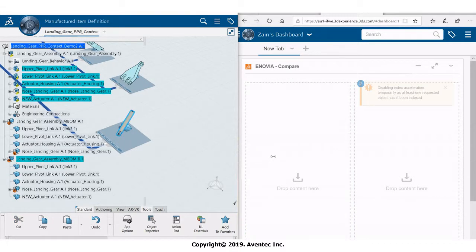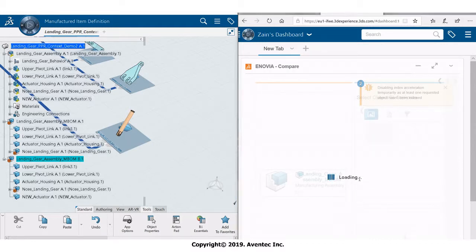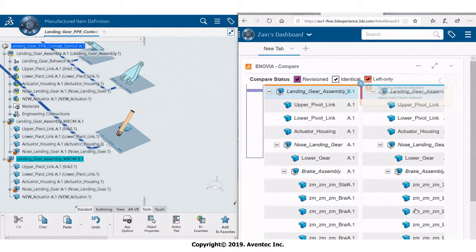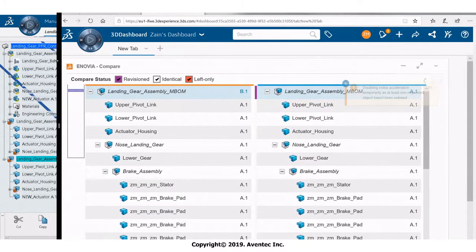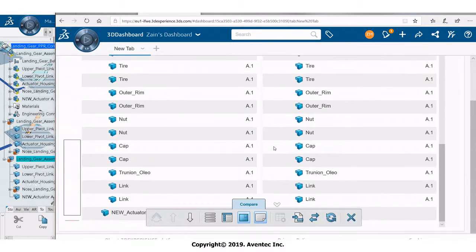And what I'm going to do is drag and drop my new MBOM into this window. Notice how the widget is now asking if I would like to do a compare with a previous revision of this MBOM. So I'm going to select that, as that is exactly what I'm trying to do. It's now giving me a side-to-side comparison of my two MBOM revisions. Notice the compare status legend at the top of the window indicating the color coding schema used within this comparison.